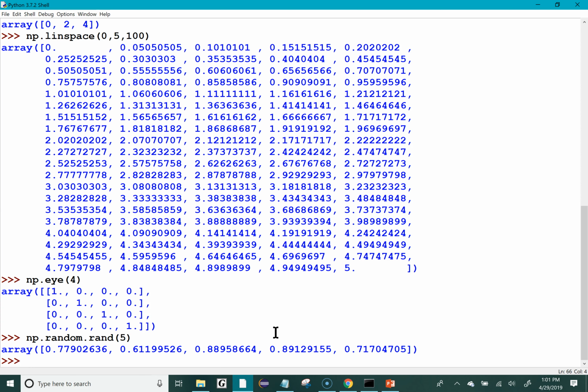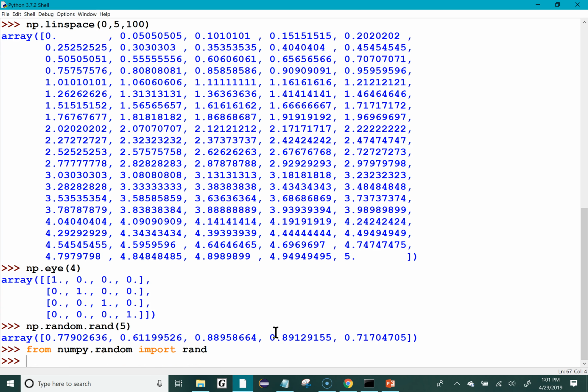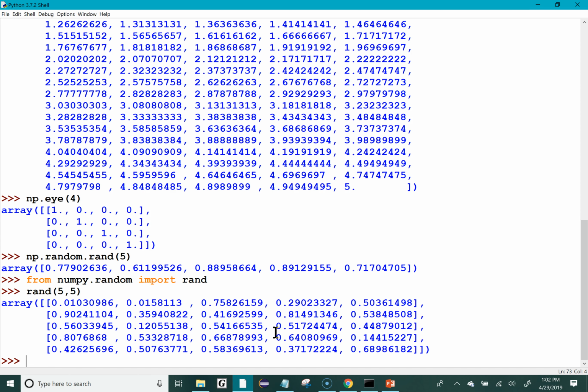If you're going to be using the rand function quite a bit, you can type the following and shorten the actual command that you need to create those random arrays. What we're doing is importing rand from numpy.random, and then if we want to create a two-dimensional array with 5 rows and 5 columns of uniformly distributed numbers between 0 and 1, all we have to do is type rand, and that'll create that two-dimensional array, or matrix, for us.